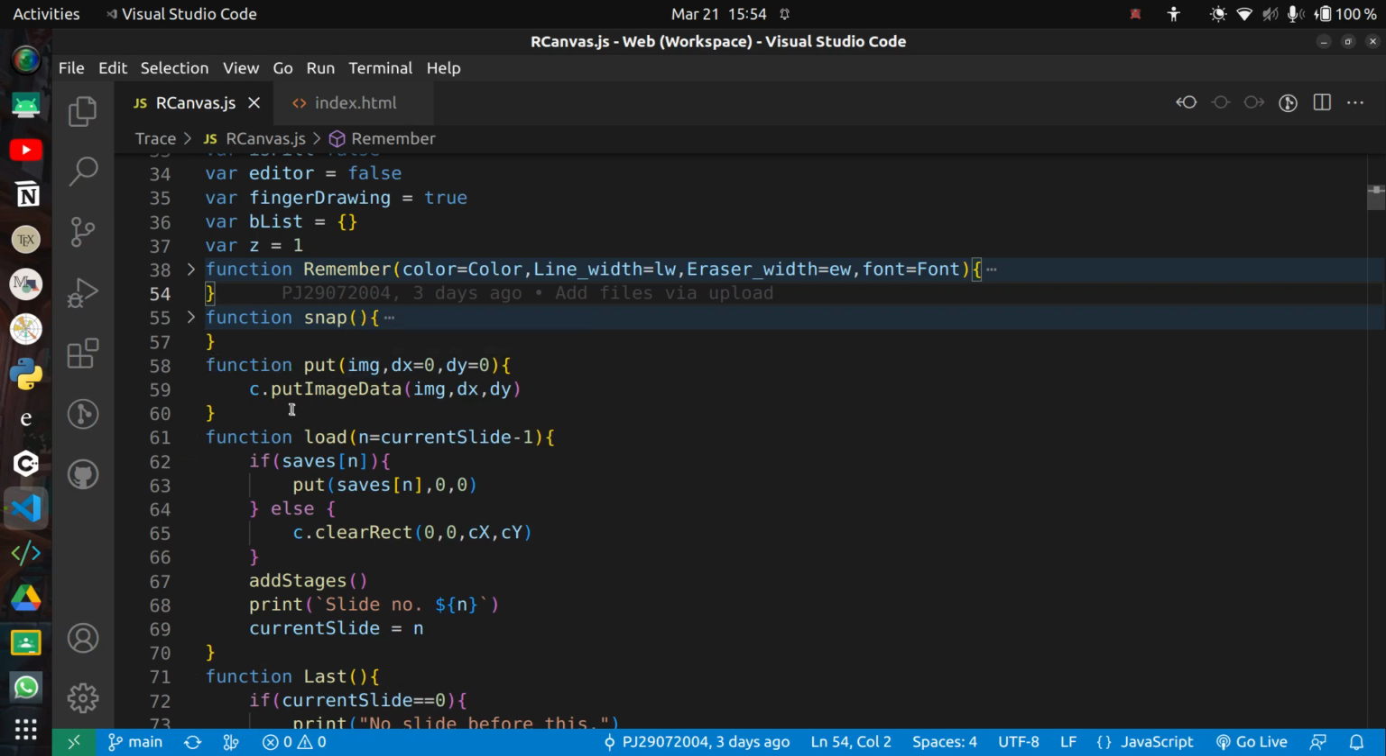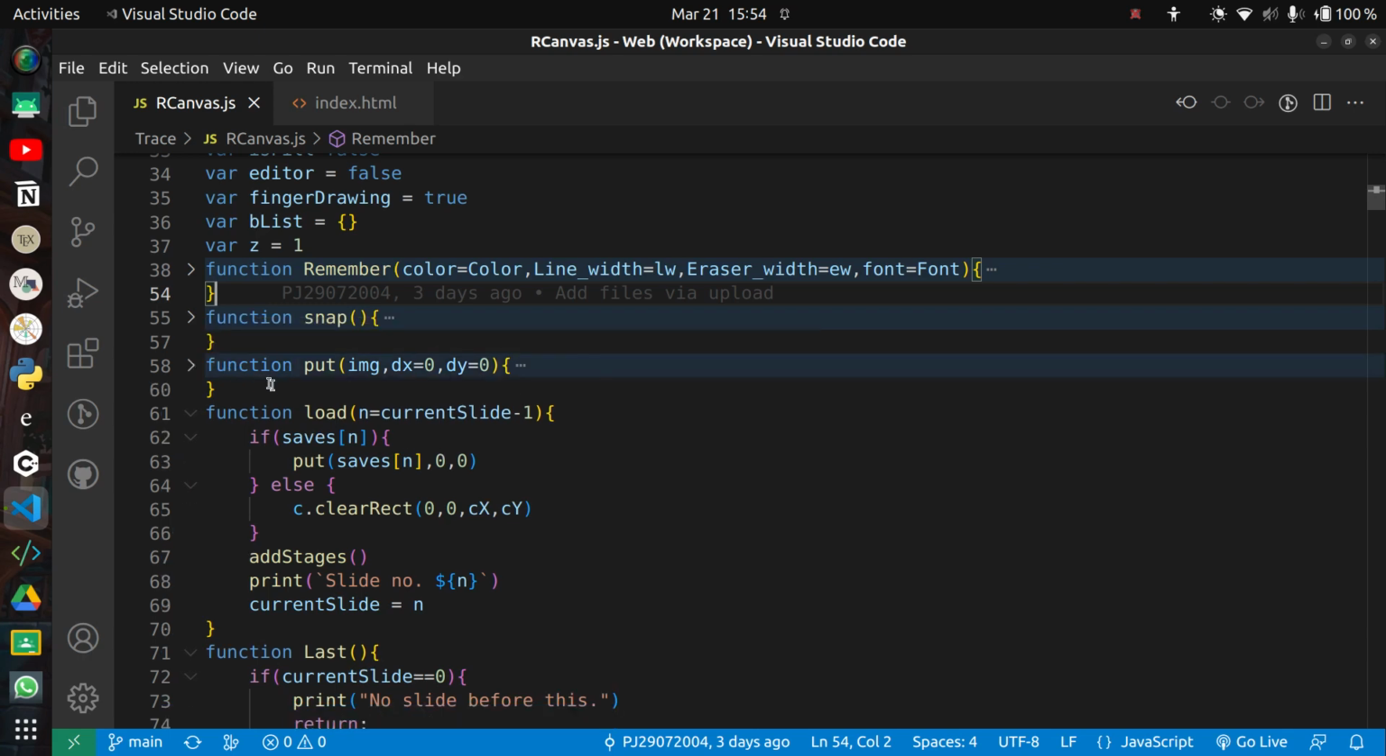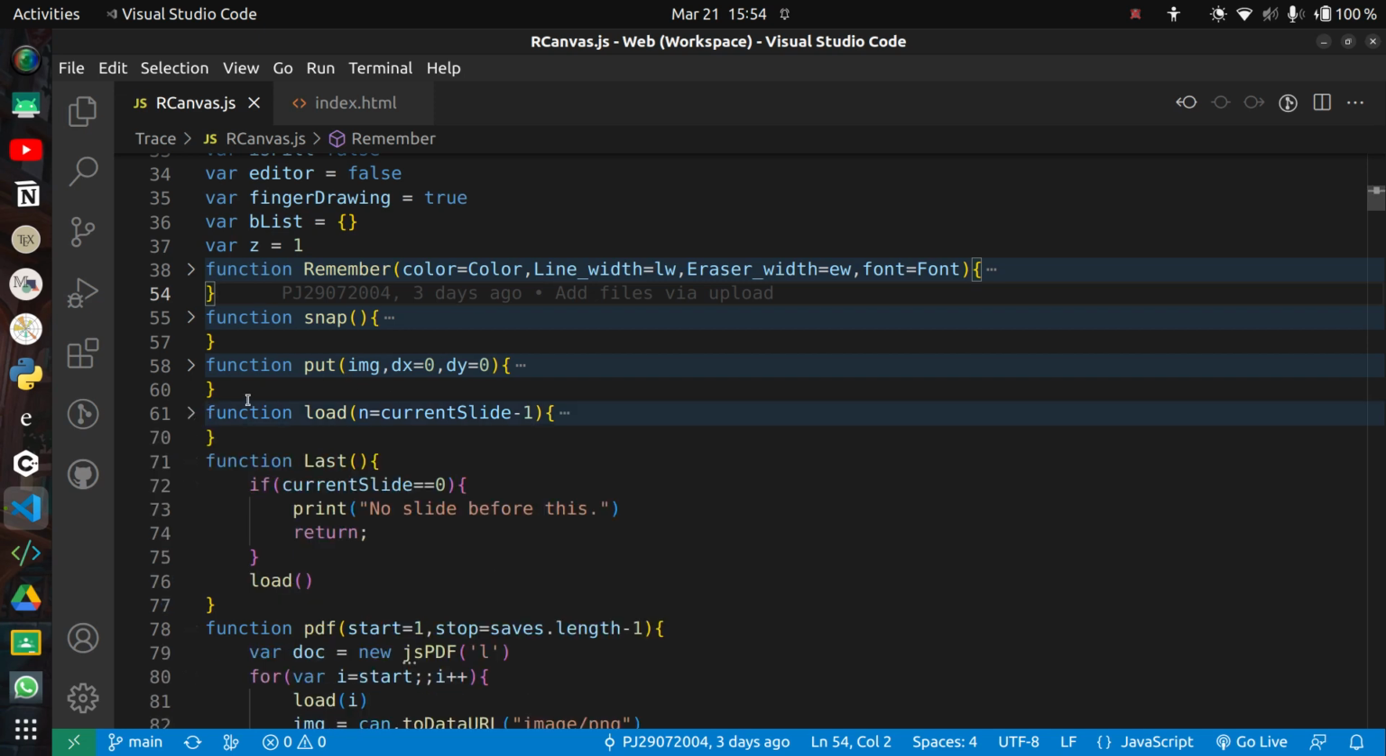Function put, it puts some image in our canvas. So you could use this if you want to import images from somewhere. Just make a new image, put its source to whatever URL you have, and then put that image on your canvas. All right. Function load, so it loads a certain slide.